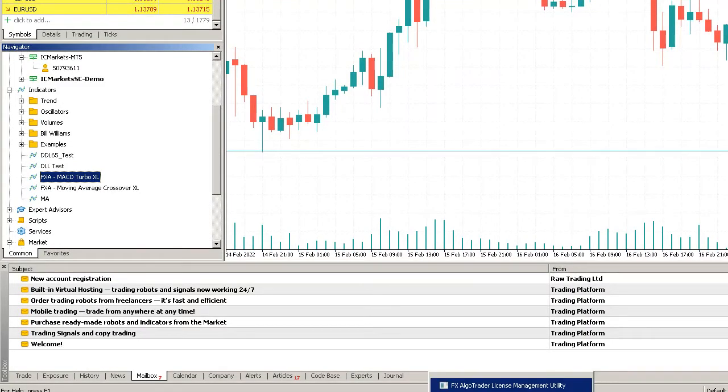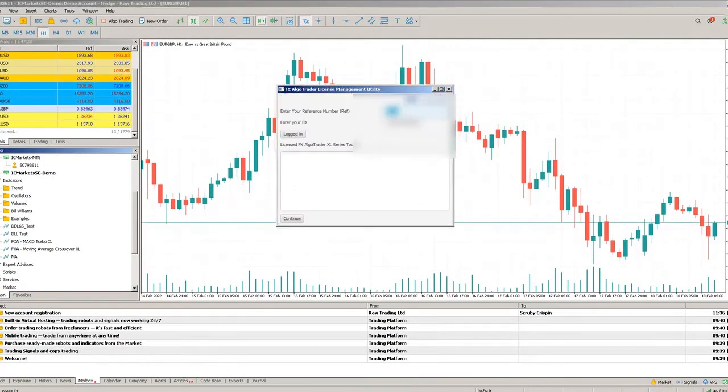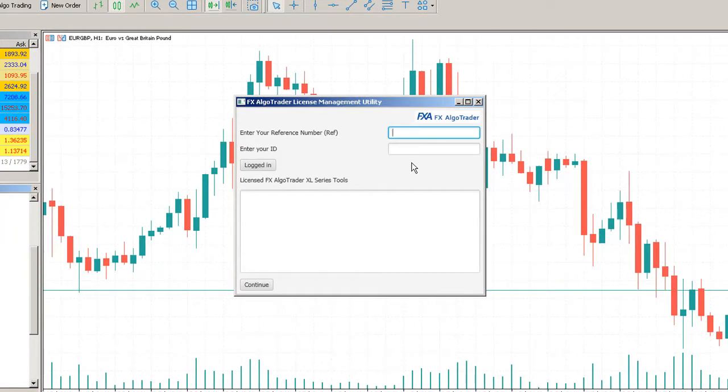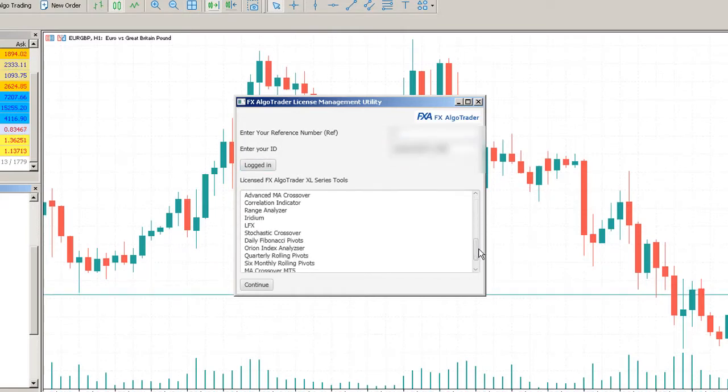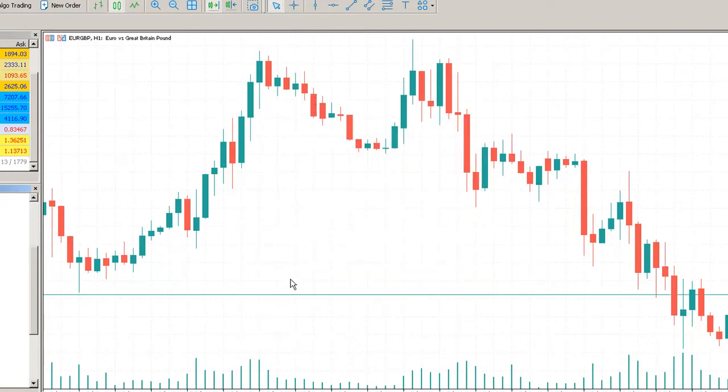That's really important. If you have got Java pre-installed, the license manager will automatically pop up here, and before you actually try and load the indicator onto MetaTrader, just enter your details which are provided to you, and then you'll see your products which you're licensed on. Click continue and the Java interface will minimize.